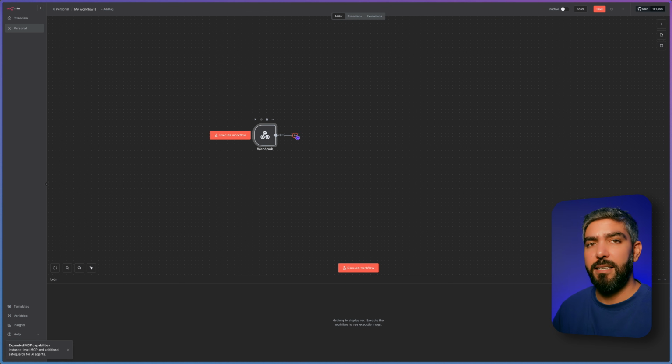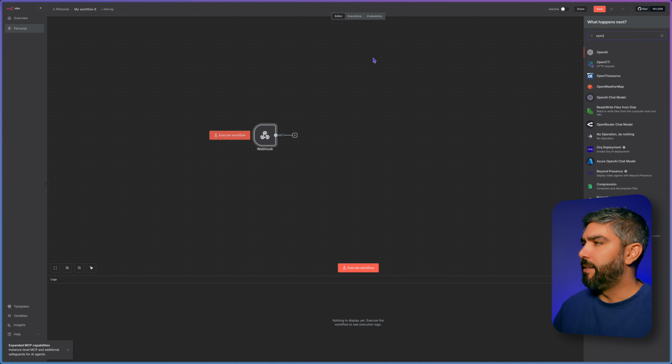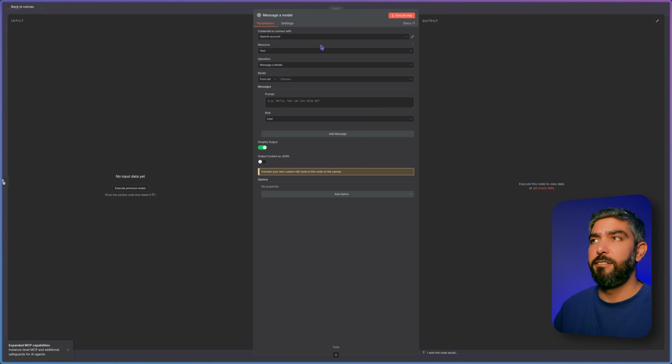The next step is going to be the AI agent. You can add any AI agent you choose. You have OpenAI or Anthropic or Gemini. I'm going to go with OpenAI here. From the options here, I'm going to select message a model. And I'm going to leave it empty as well. And make sure you have your OpenAI account connected with n8n.